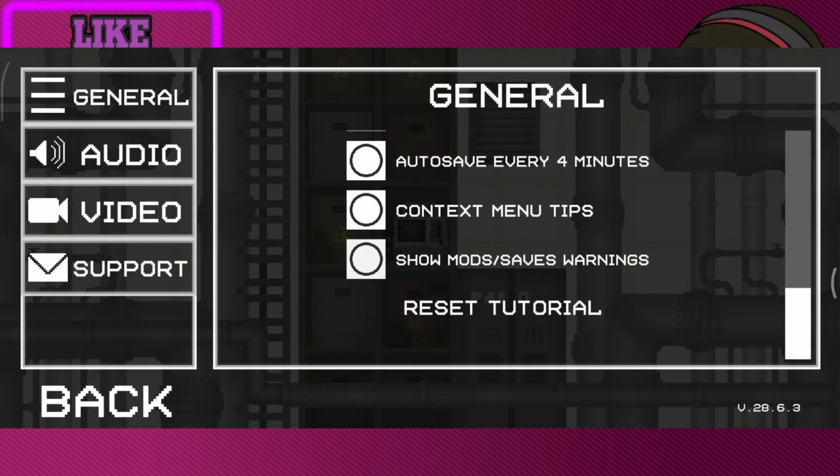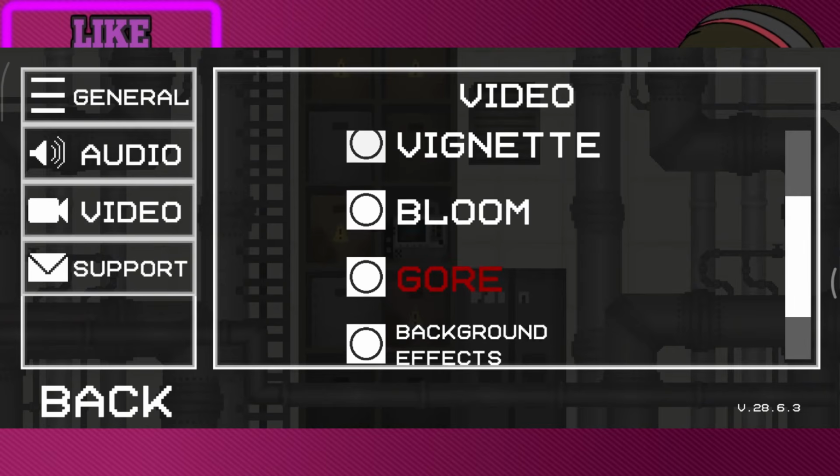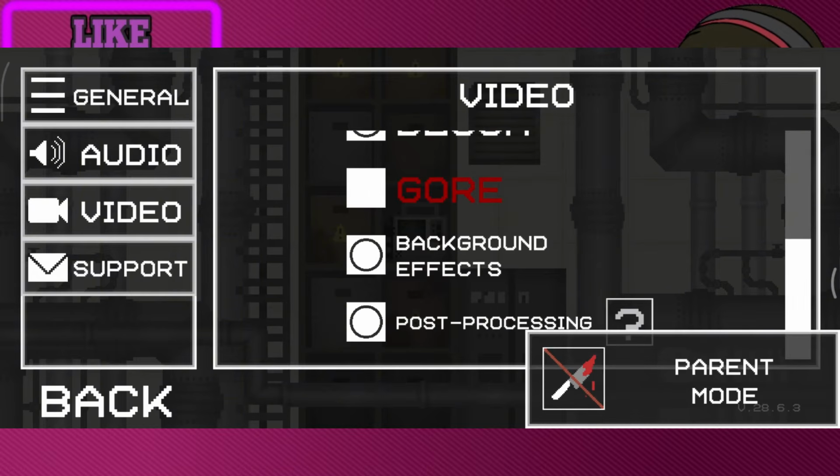You can also go ahead to the video. You can turn off 30 FPS mode if you want. You can go ahead and turn off the other quality features like gore, something like that, to pretty much reduce your lag.